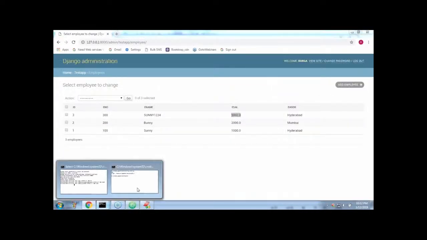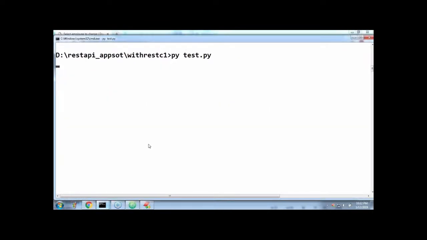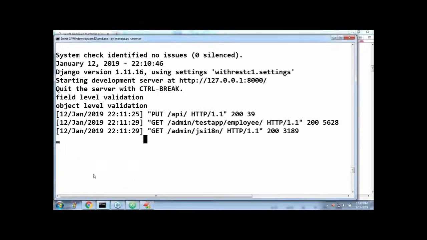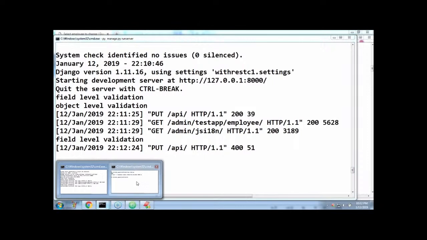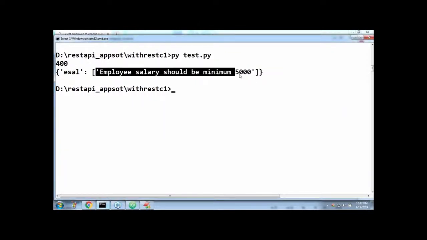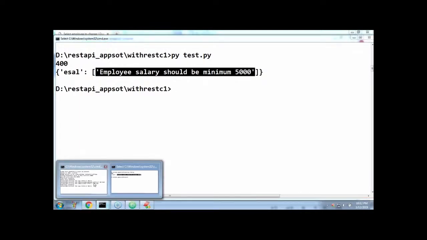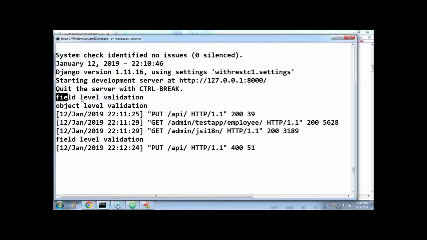Now have a look once, sir. Here if you observe, it says employee salary should be minimum of 5,000. Field level validation fails. Here we are seeing only field level validation. Now the things are very clear for you.